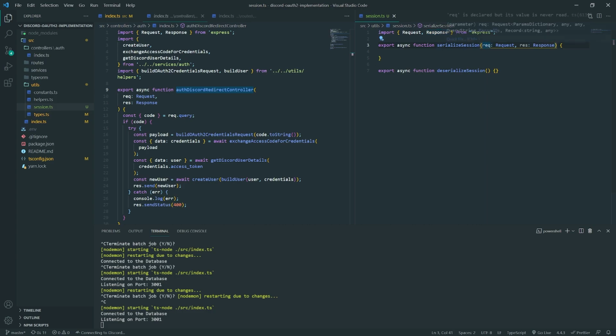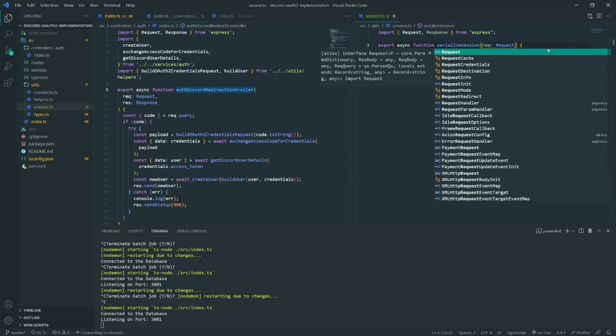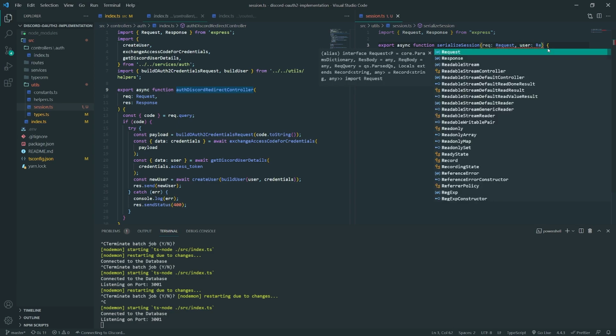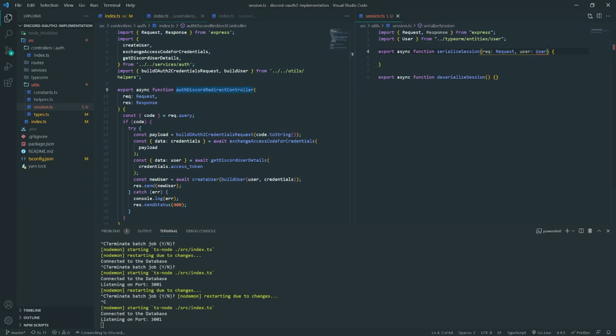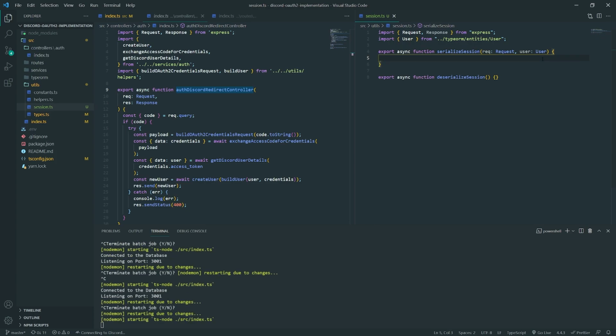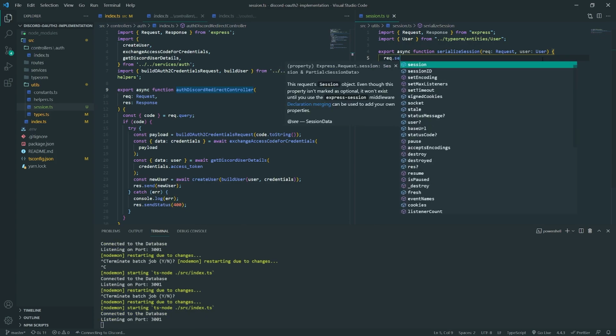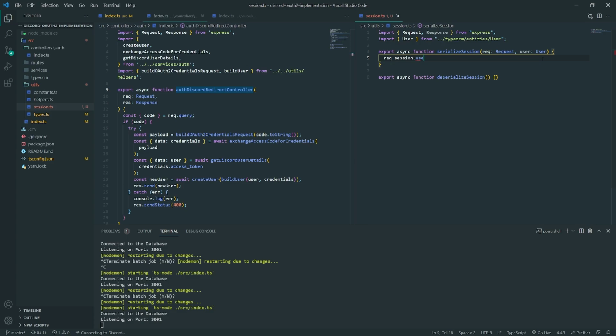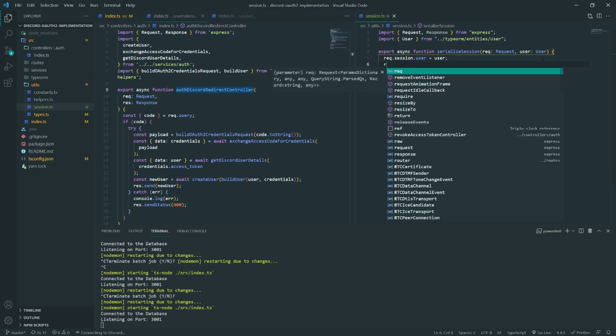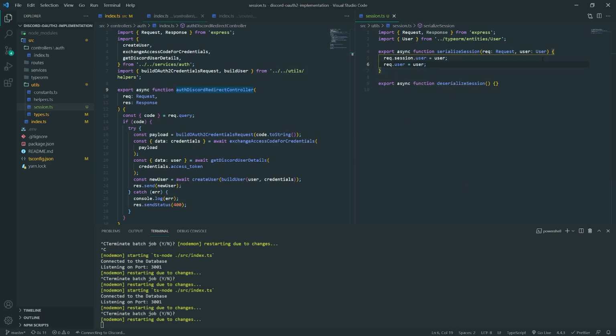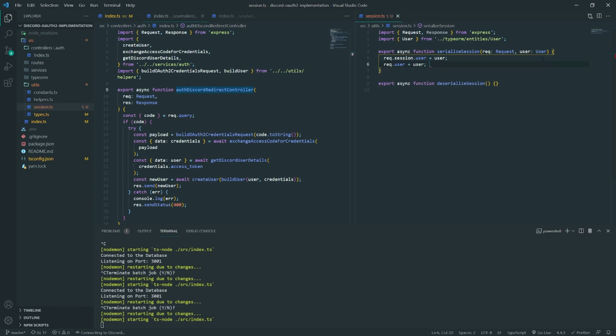So I think the best thing we can do is take in the request object, and we'll also take in the user object. And what we'll do is simply set req.session.user equal to user, and then req.user equals user, and that should modify the session.